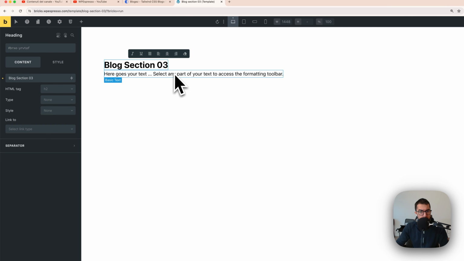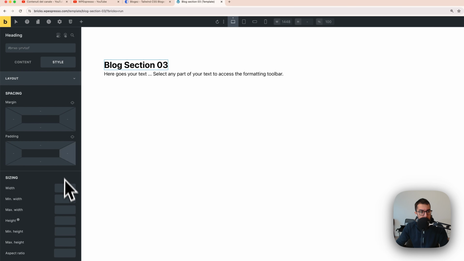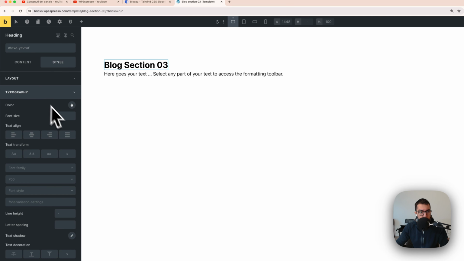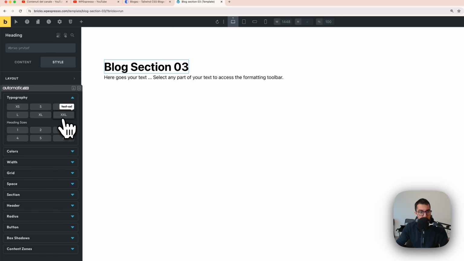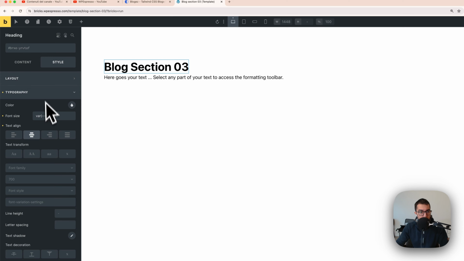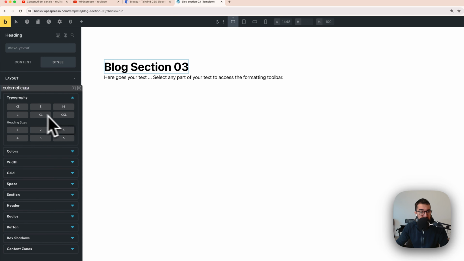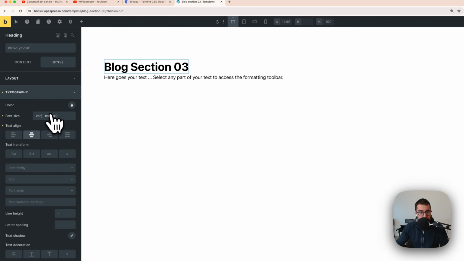I made other tutorials of this, and also make sure the style of this, go on typography and just make it center. And here you can change the font size. Let me say XXL. Okay. I'm using AutomaticCSS, so I have predefined spacing and typography and whatever.